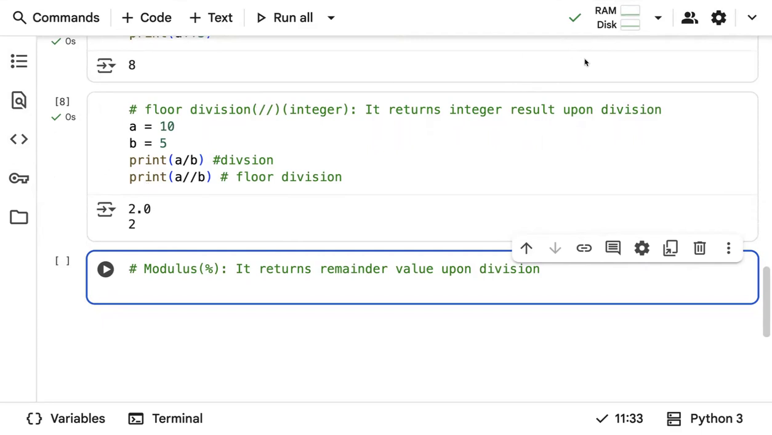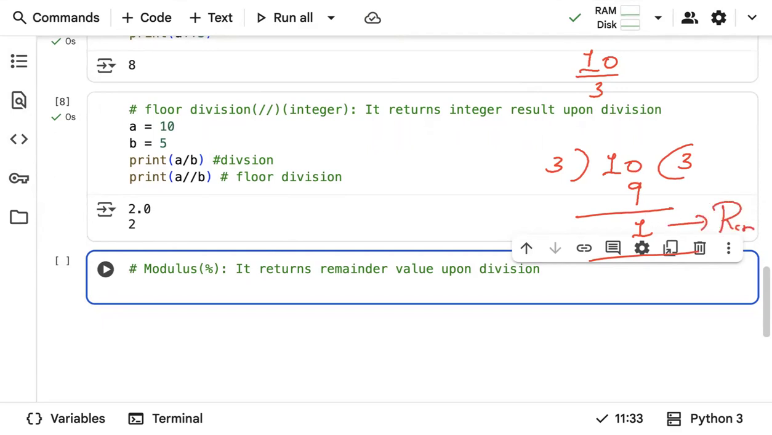So let's say, for example, you have a 10 and you want to divide it by 3. I'll just take normal division, like how we perform a division. So I'll just say 3 3s are 9. Now 10 minus 9 is going to be 1. So in this, can you tell me what is the remainder? So this 1 is going to be the remainder.